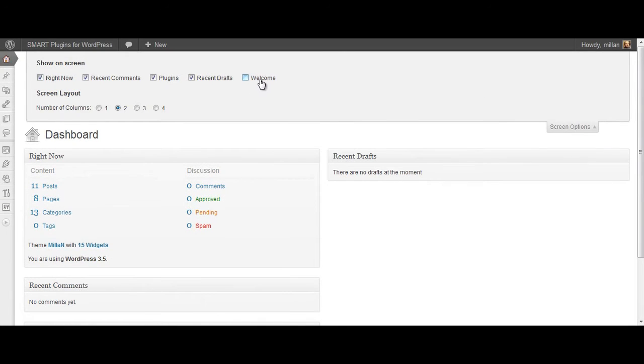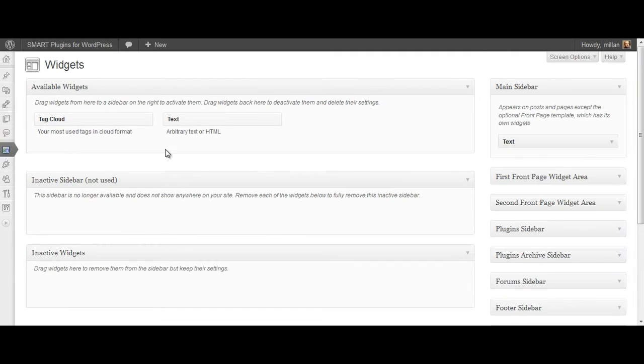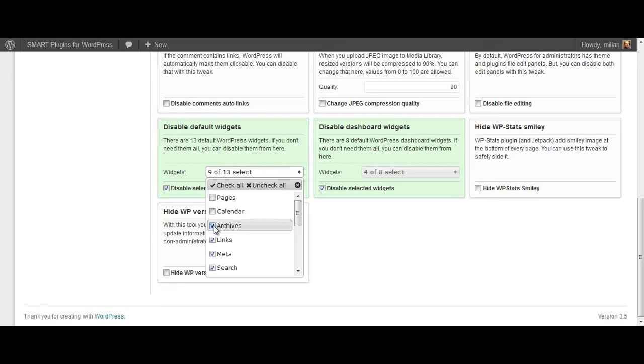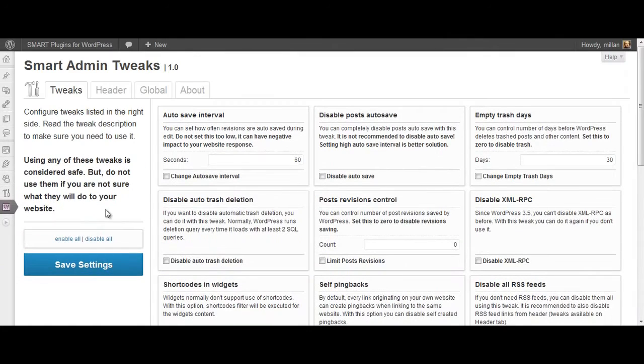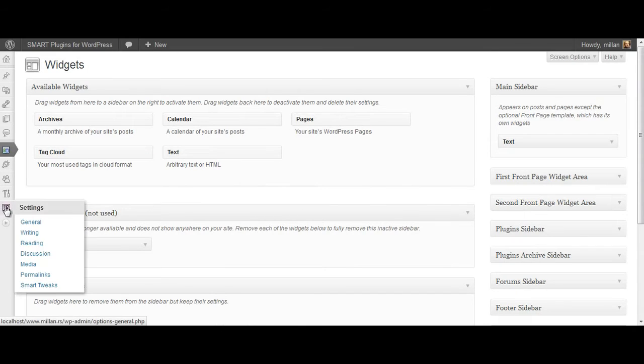you will see that most default widgets are gone. The same thing will happen if you go to widgets panel, and as you can see, only tag cloud and text widgets are available. All other widgets are removed. If you want to enable at some point widgets back, either disable this tweak or enable back some of the widgets you want. There you go.